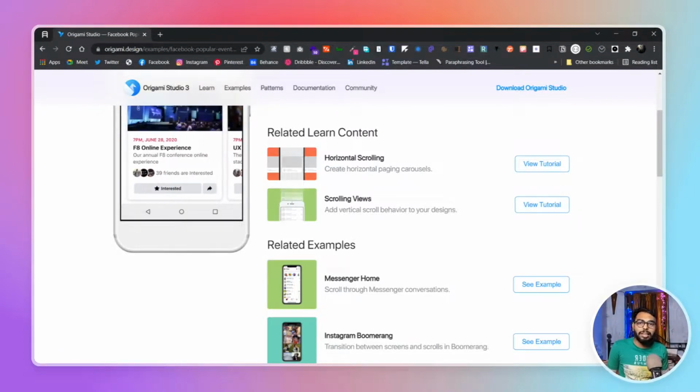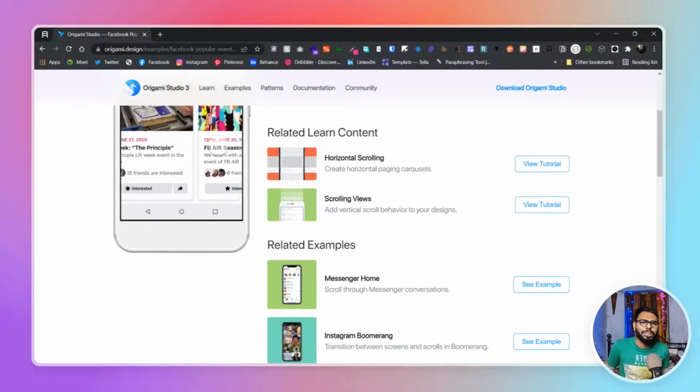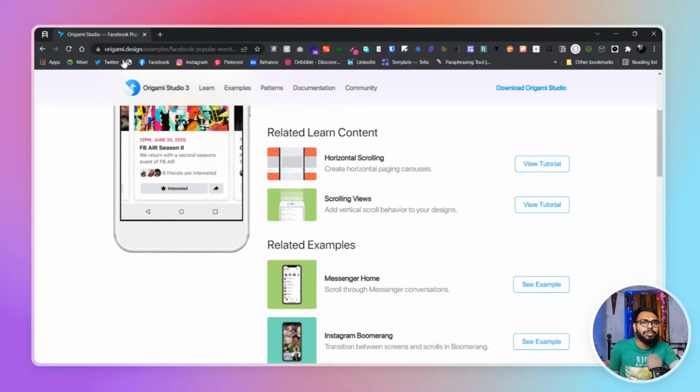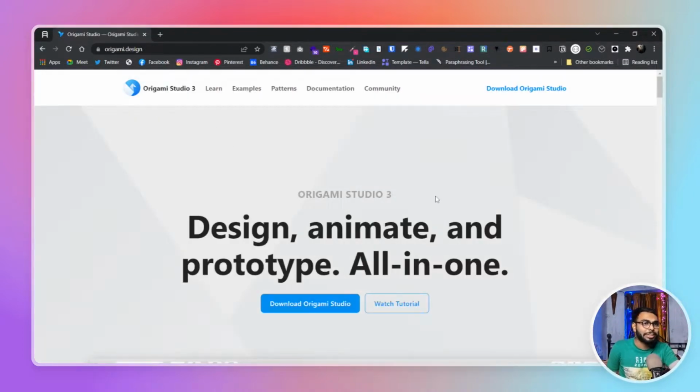I will obviously download it myself and use it for a bit with my older projects, or in my newer project. No, most probably not in my newer project, but in my older projects, obviously, because I really want to try it out. So that's it for this video. That's it for Origami Studio 3.